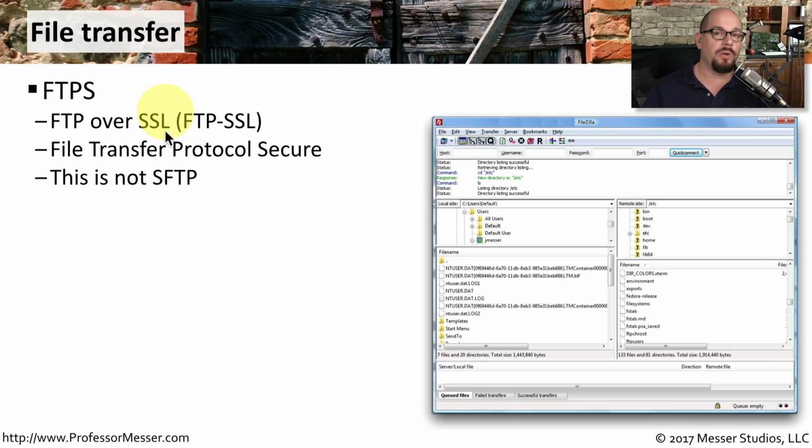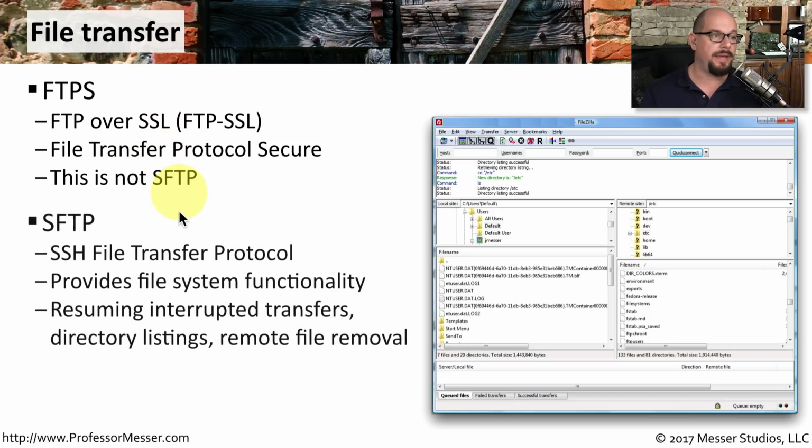This is a different protocol than SFTP. SFTP is SSH File Transfer Protocol, which is also a way to transfer files over an encrypted channel, but it's using SSH instead of SSL. SFTP also provides file system functionality, so you can restart a file transfer if it's been interrupted. It can provide directory listings, remote file removals, and other file management functions by using this SFTP protocol.